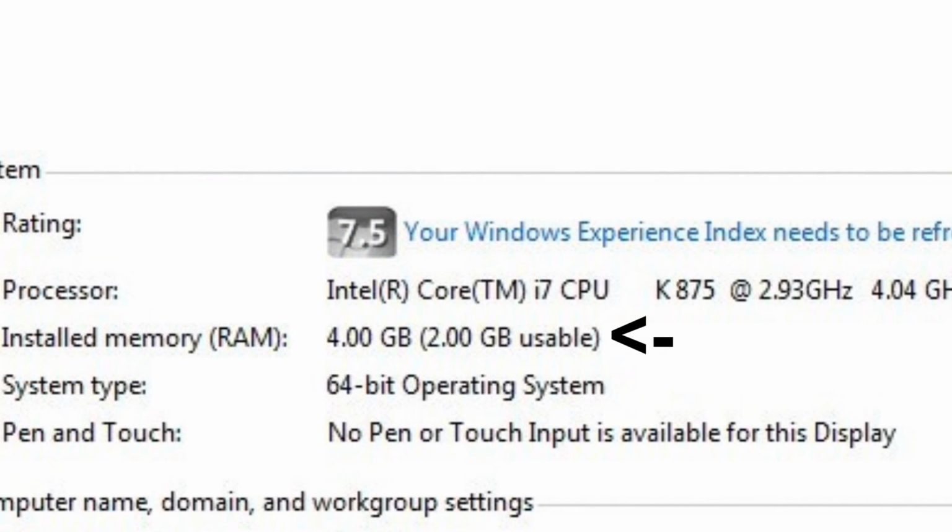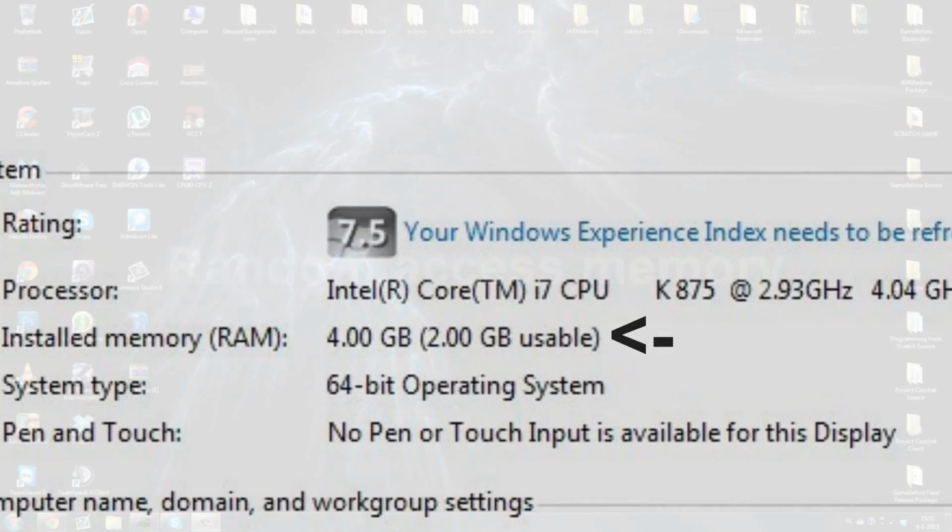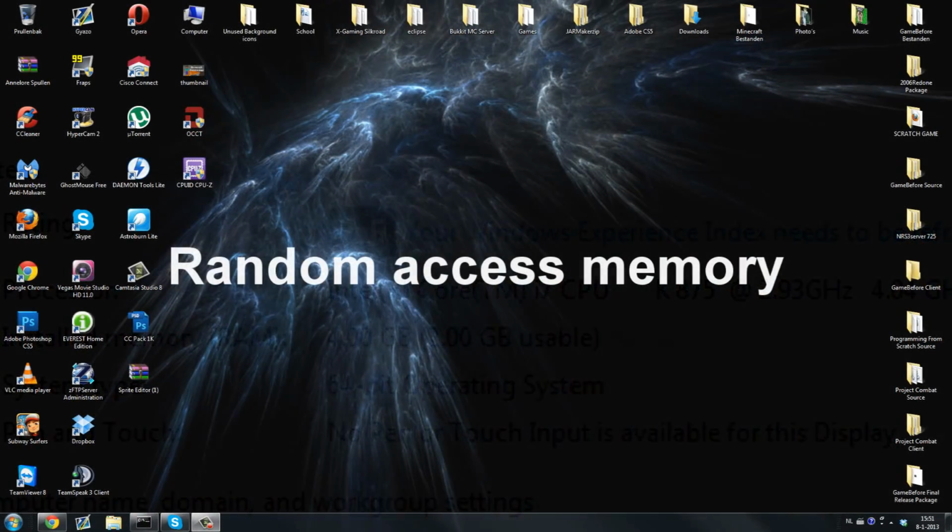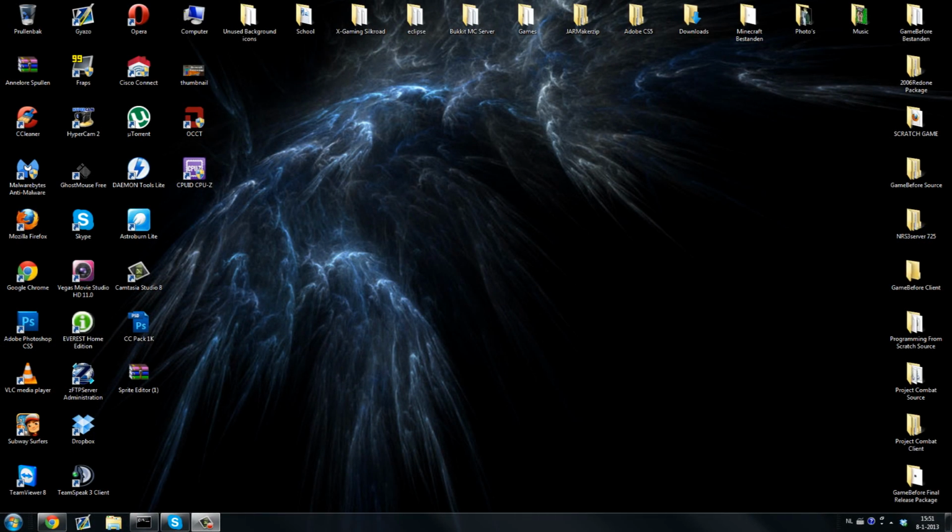Today I will show you how to use all of your RAM memory. It will look like this if it's not using every memory. RAM stands for random access memory, and you can change it in Windows 7.